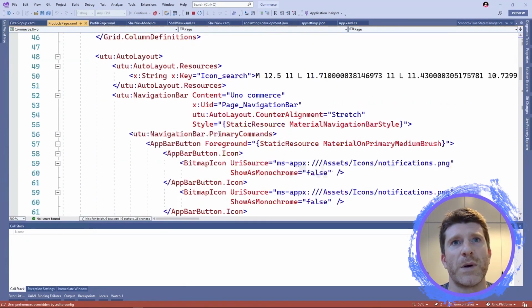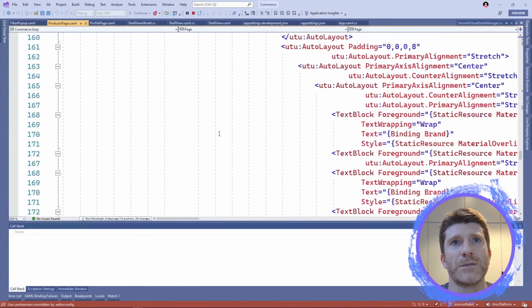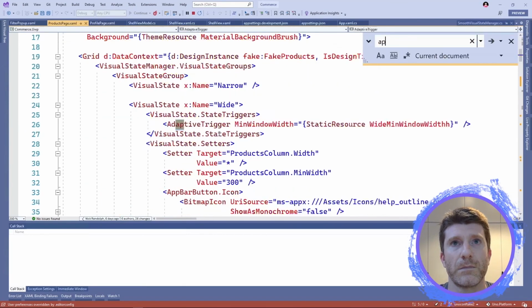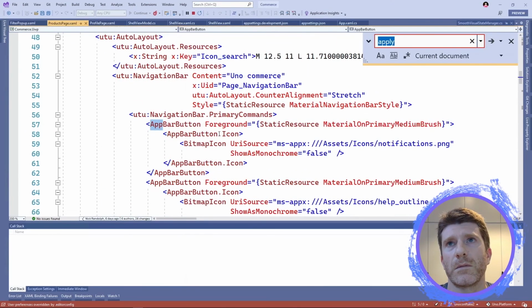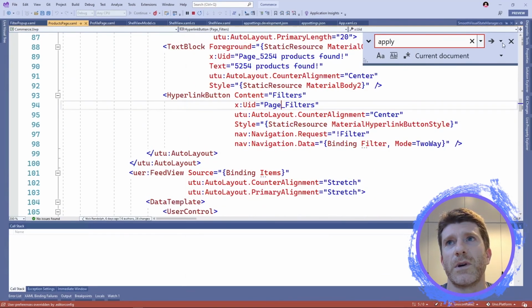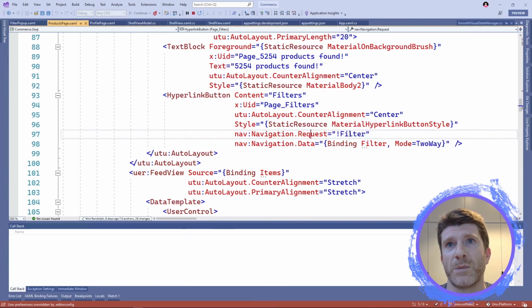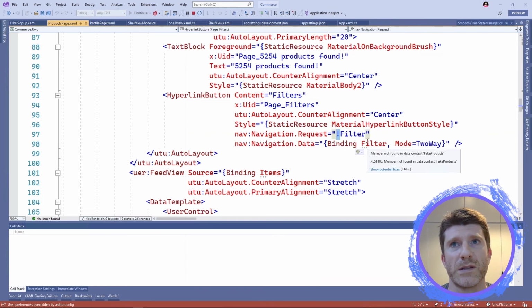So if we come down on our products page to the button for filter, which is right here, we can see that the hyperlink button, the navigation here is defined completely in XAML. And so we're specifying that we're going to navigate to the filter dialog, and the dialog is specified by the exclamation point. And we're going to pass in a data object. In this case, it's the existing filter value that's being applied to the products list.